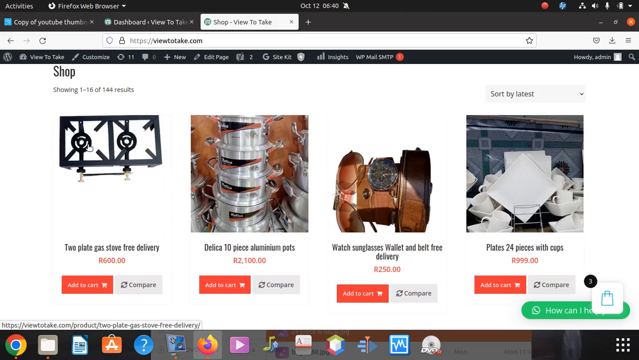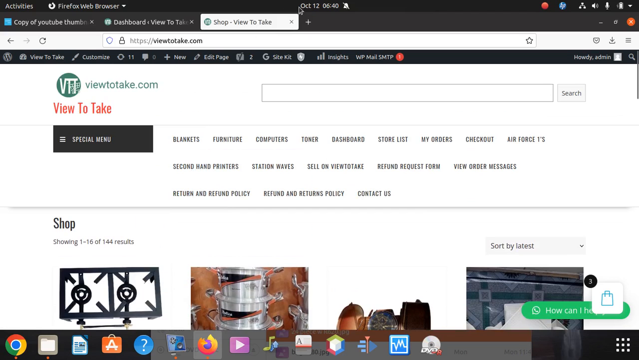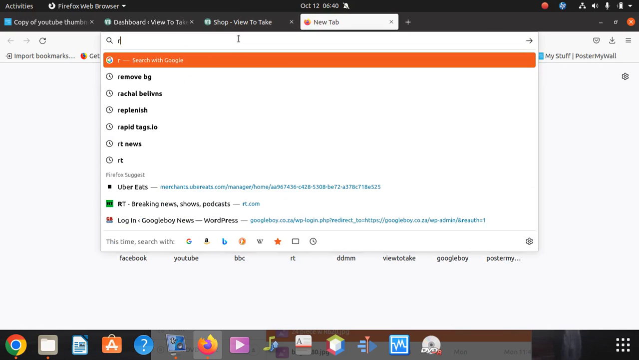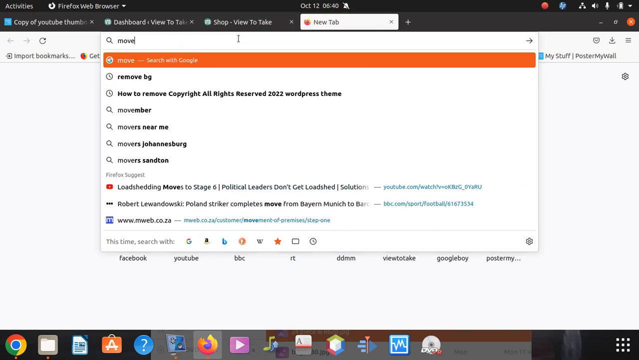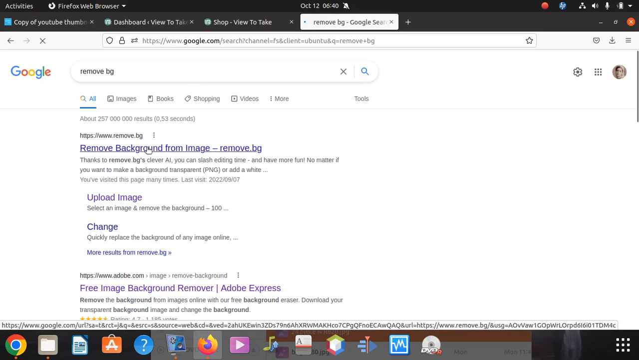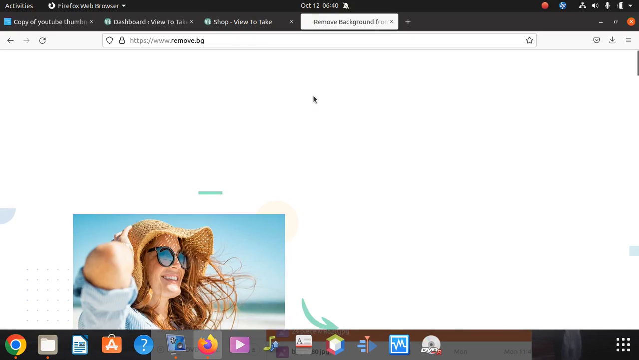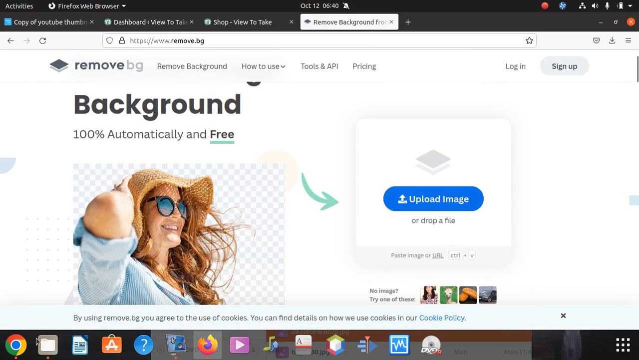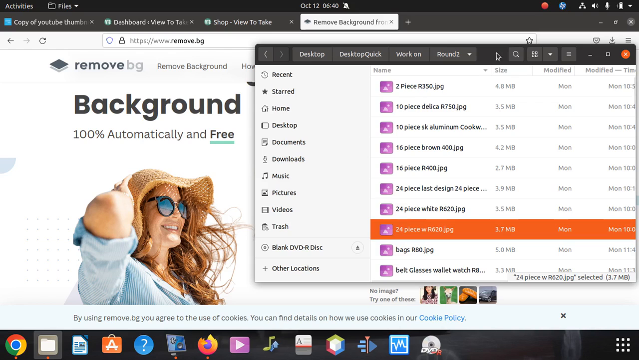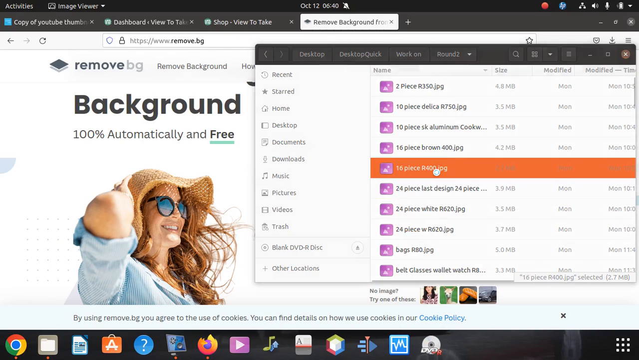Let me show you one. This is the preparation, how you do your product. You can go to a remove BG tool. This tool can help you delete the background of the picture. Now when you're here, we're going to work on one product. Let me see which one we can use.